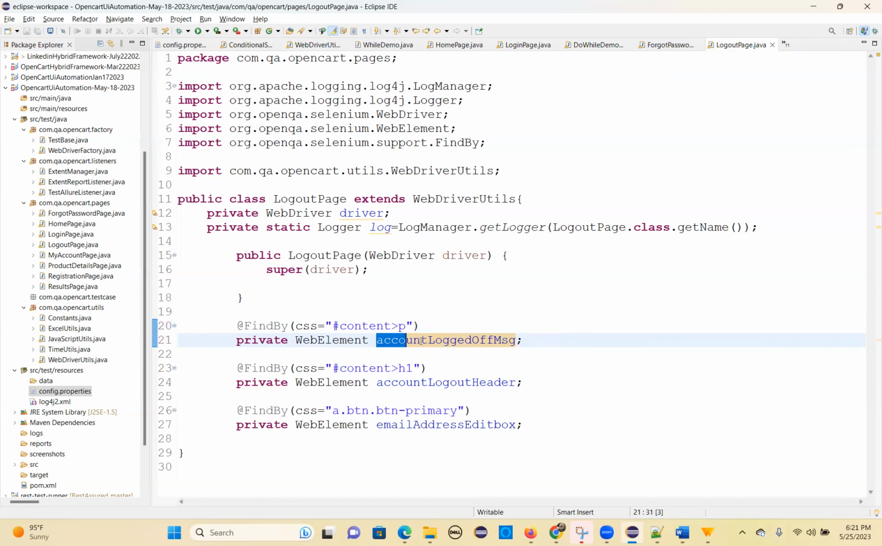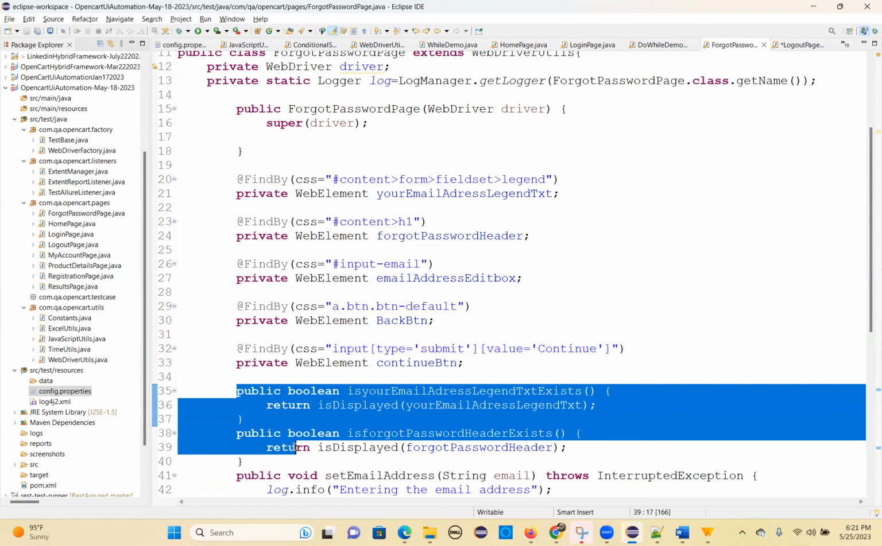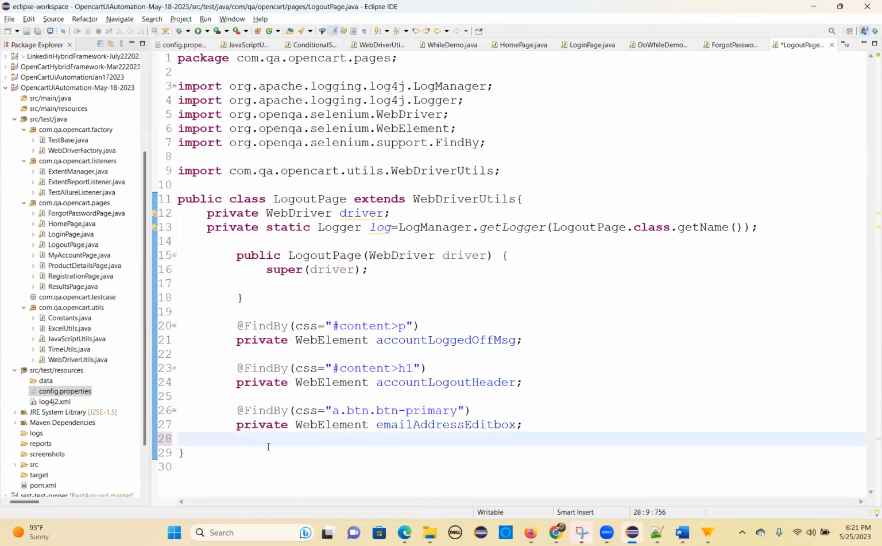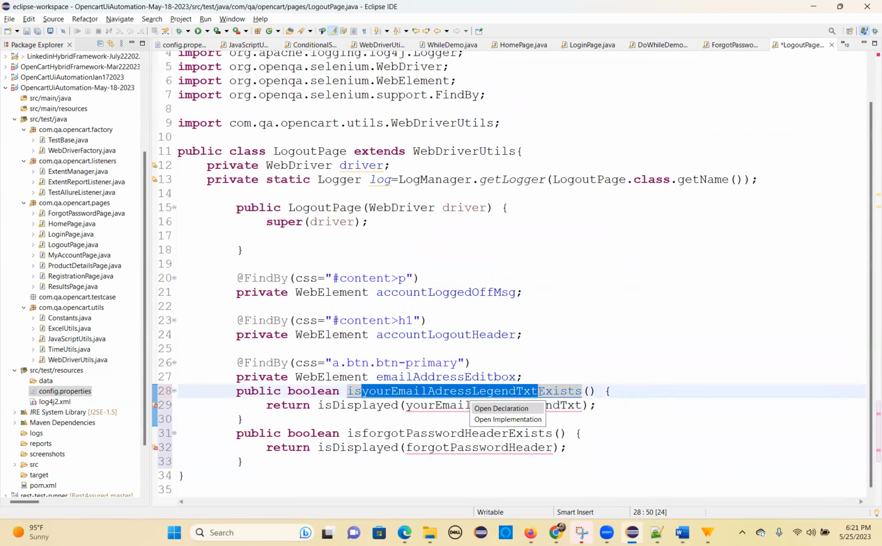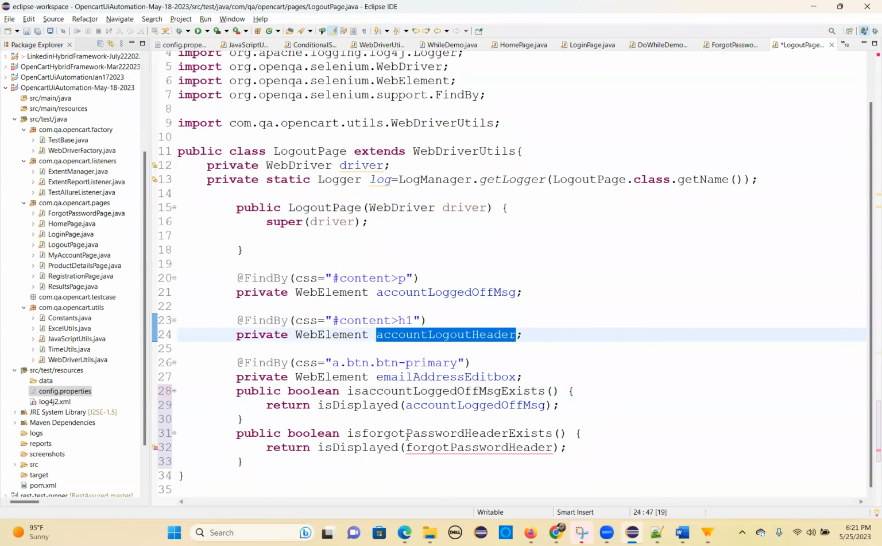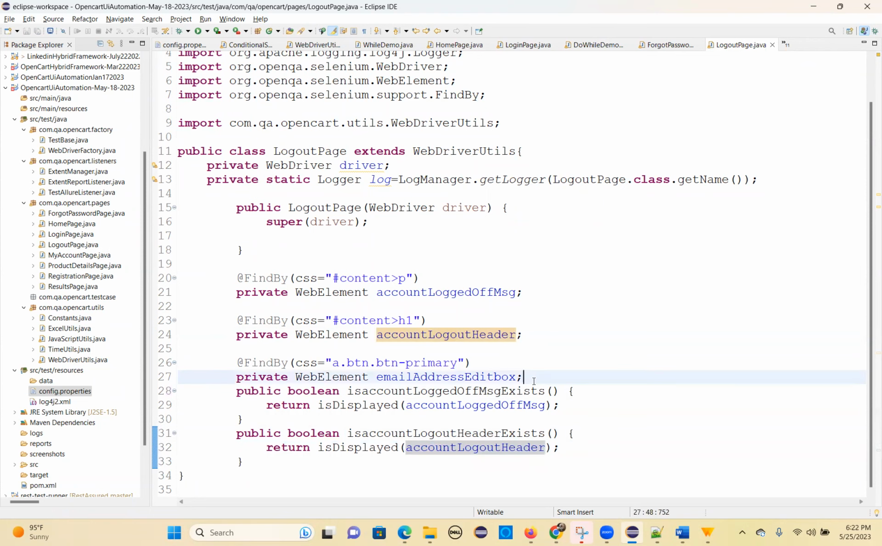So name, it's up to you, but provide a relevant name. Otherwise, you know, it will get confused. So the exact element, it should match. Again, same, no? So is exist, you have to check it. So is account logged off message exist. Then account logout header. So those are the two methods.